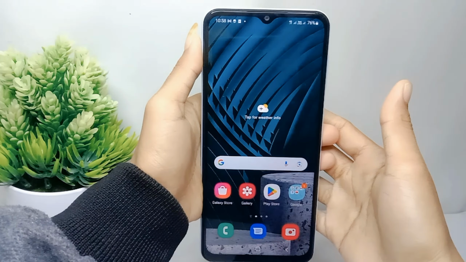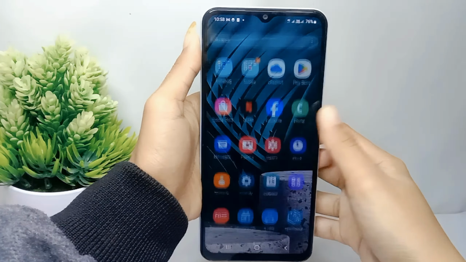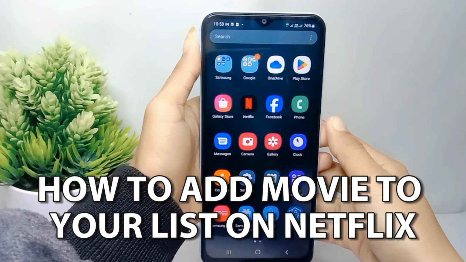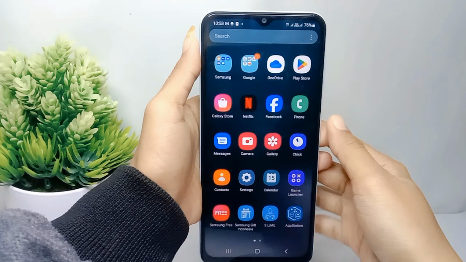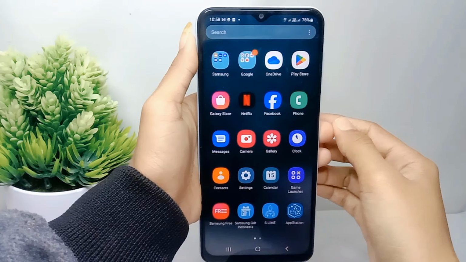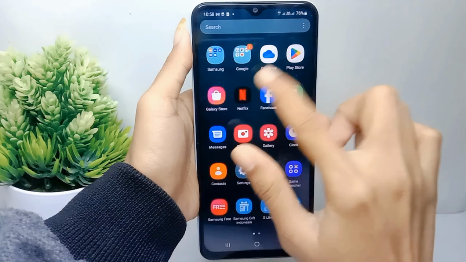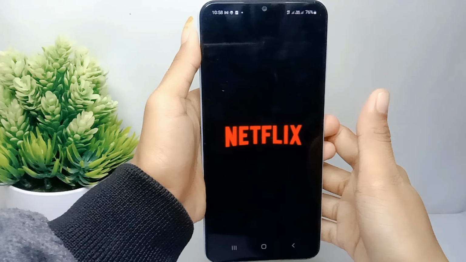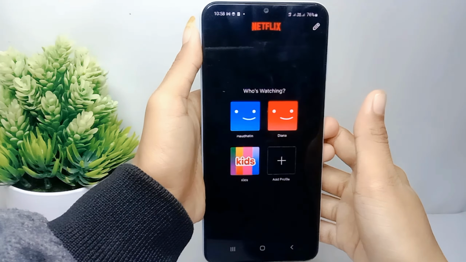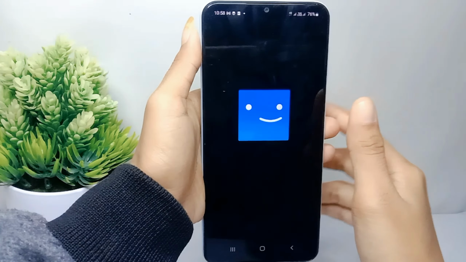Okay, hello everyone. Here I want to provide a tutorial on how to add a movie to your list on Netflix on an Android device. First thing first, go ahead and open the Netflix application on your device. Okay, after that, please select the profile you want to use.